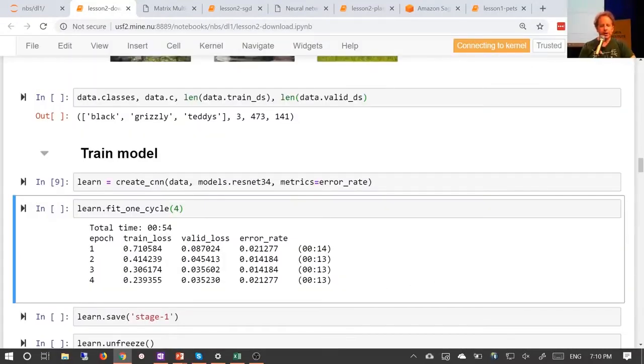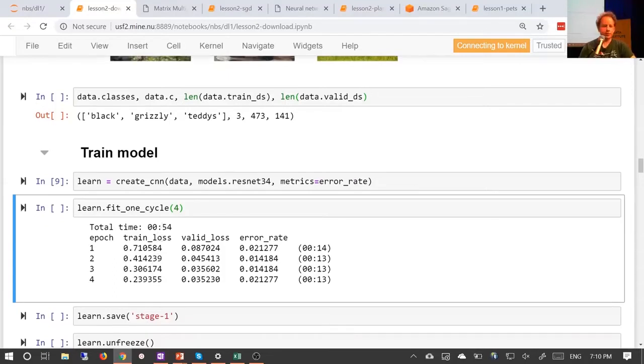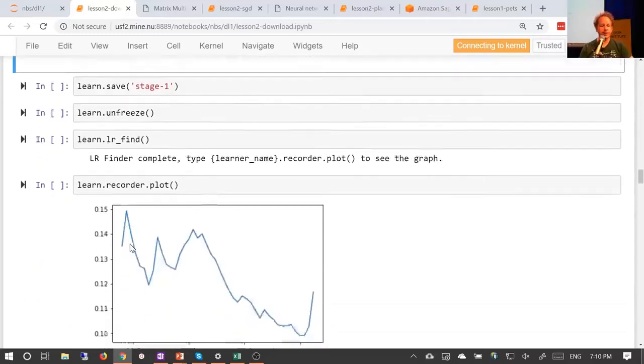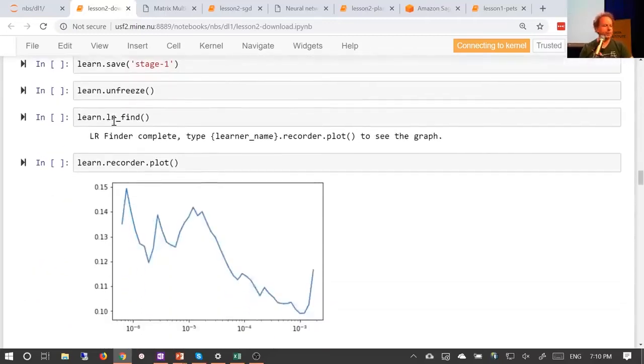Okay, so after I make some progress with my model and things are looking good, I always like to save where I'm up to, to save me the 54 seconds of going back and doing it again. And as per usual, we unfreeze the rest of our model. We're going to be learning more about what that means during the course. And then we run the learning rate finder and plot it. It tells you exactly what to type. And we take a look.